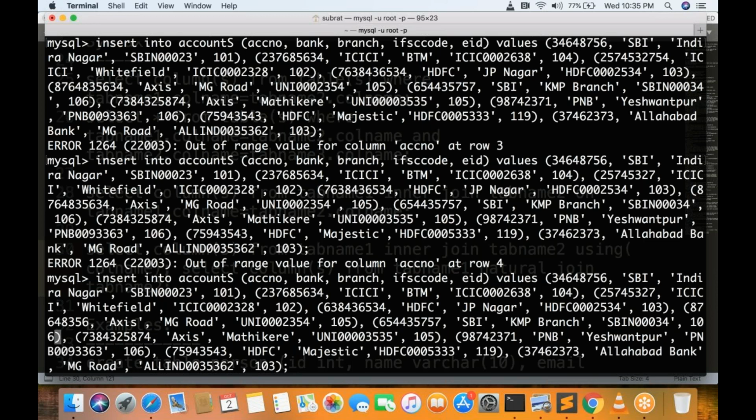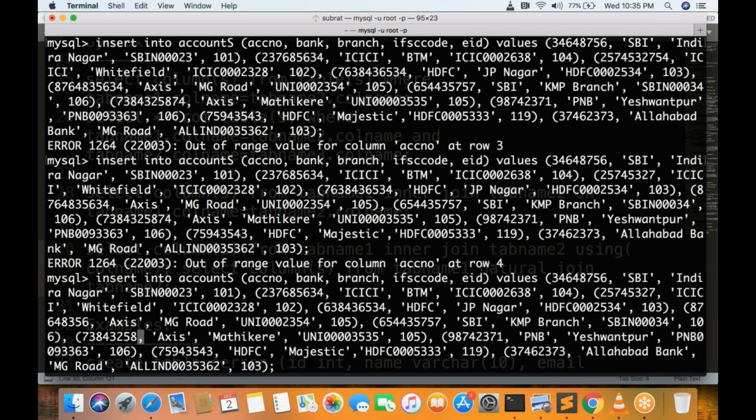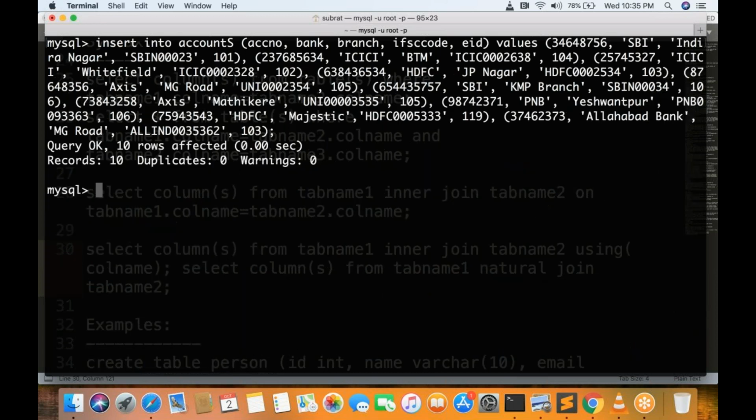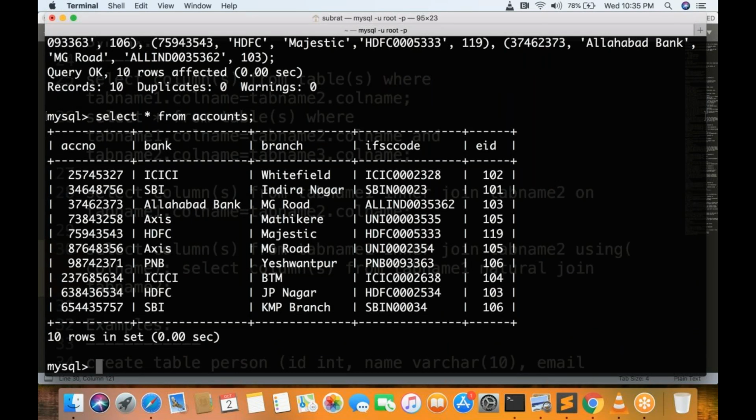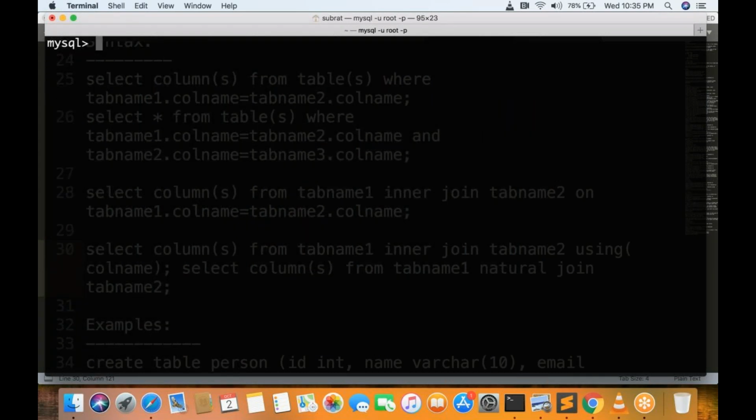No, this is also wrong. This is correct. This is also correct, and this is also correct. Now it should create. Yes. So select from accounts. Very good example actually I am providing. It is taking time. So there are totally 3 tables.